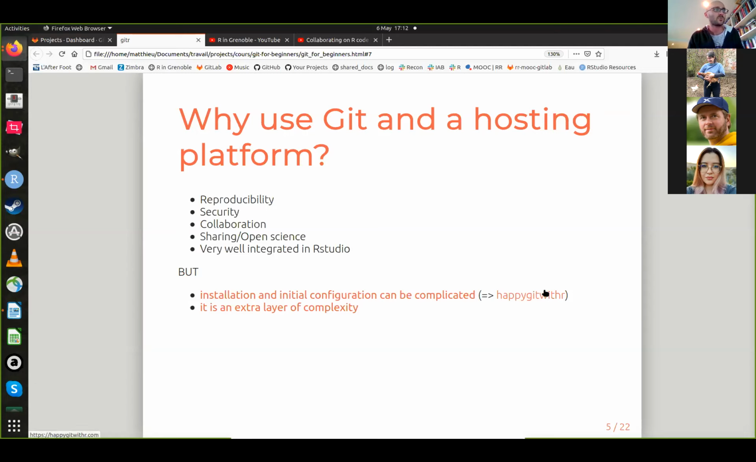There is a super great documentation on how to use Git with R, which I used for most of the pictures in these presentations, and which I use a lot to learn Git in R, which is Happy Git with R. You have the link at the end of the presentation, and just Google Happy Git with R and you'll find a website.